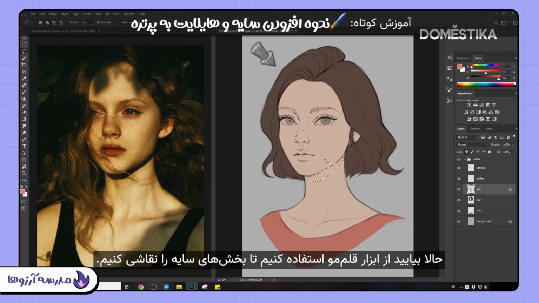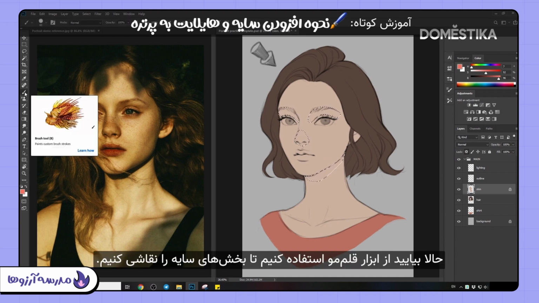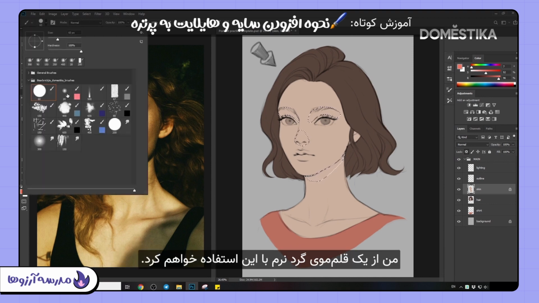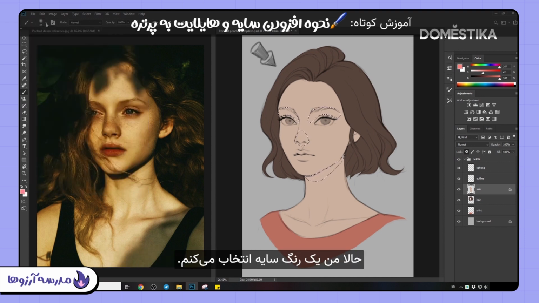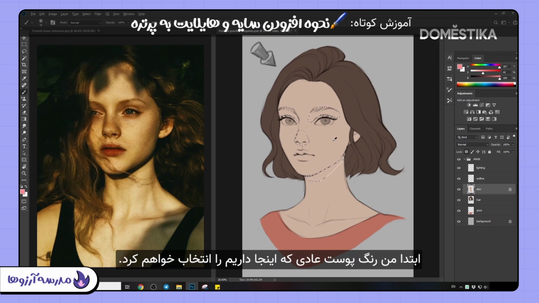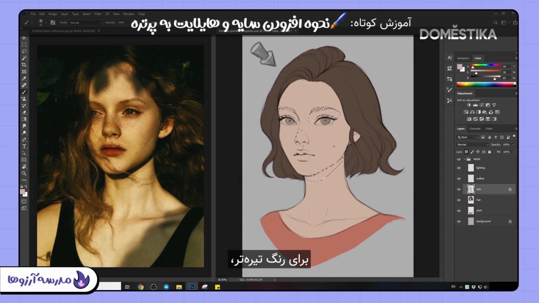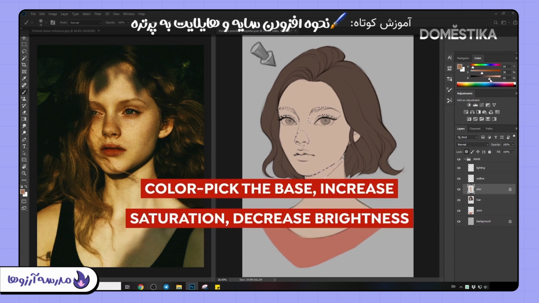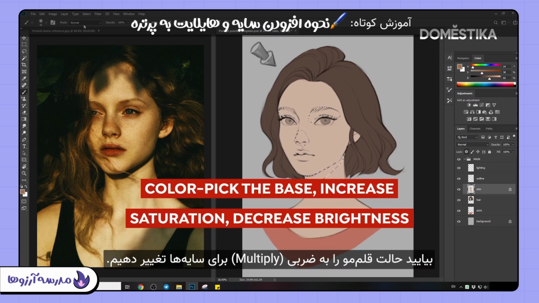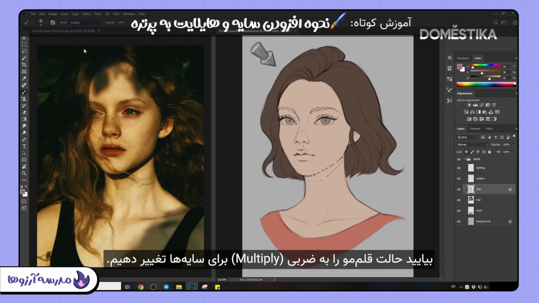Now, let's use the brush tool to paint in the shadow parts. I will use a soft round brush for this. Now, I will pick a shadow color. First, I will color pick the normal skin color here that we have. For a darker color, let's increase the saturation and decrease the brightness. Let's change the brush mode here to multiply for shadow.